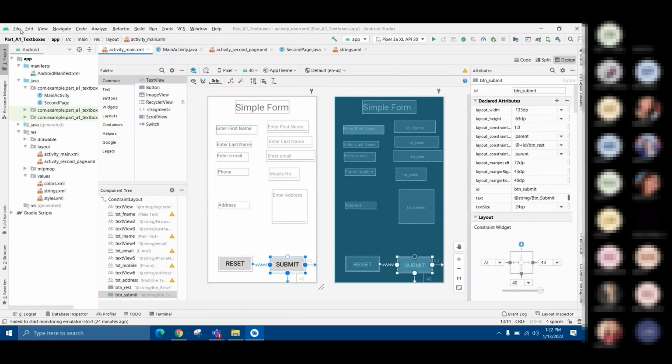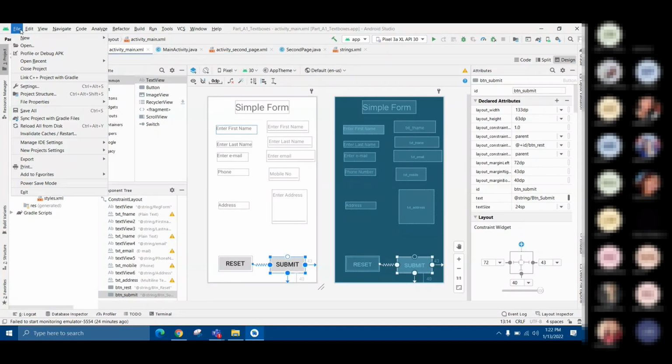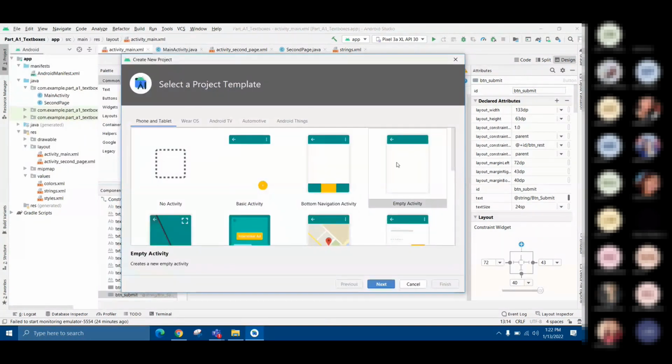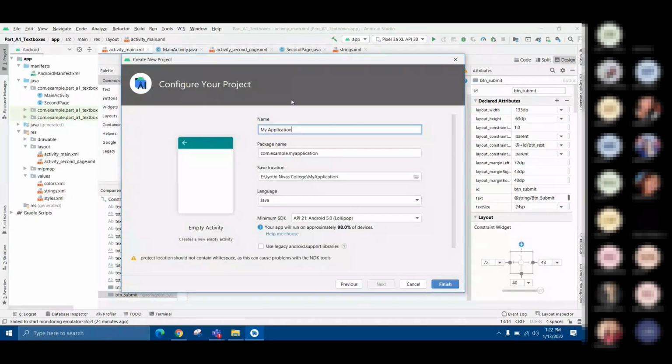So in order to start, the first thing is that you have to go to File, click on New, and then New Project. Select the interface which you want, the template. So I'm going to select the Empty Activity, then press Next. Here I'm going to give the name. You can give the name as Program One, Part A, something like that, whatever is your wish.